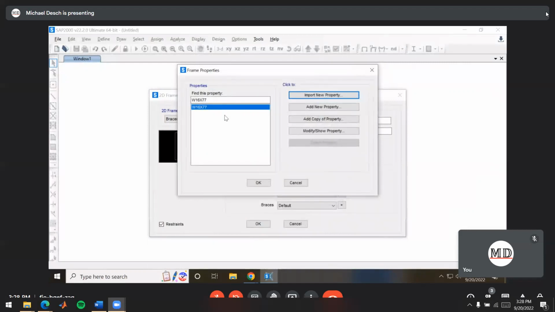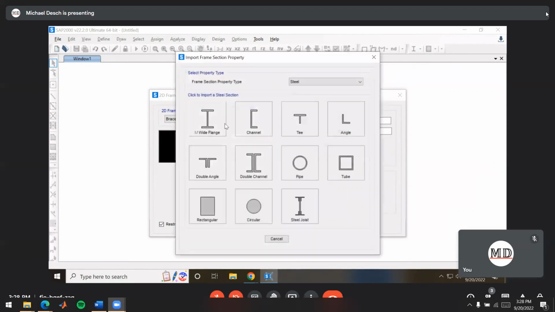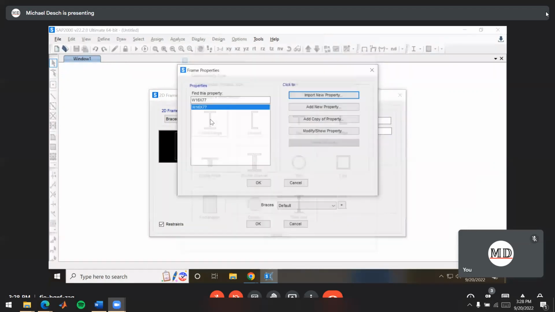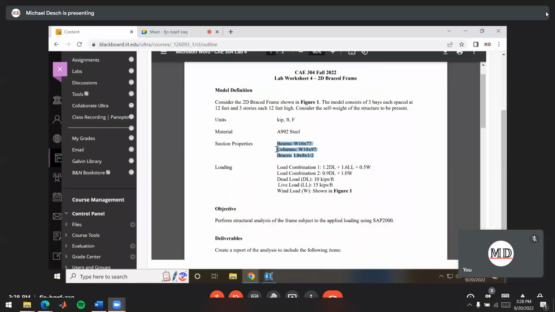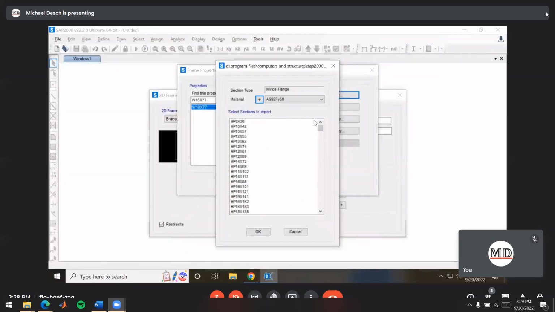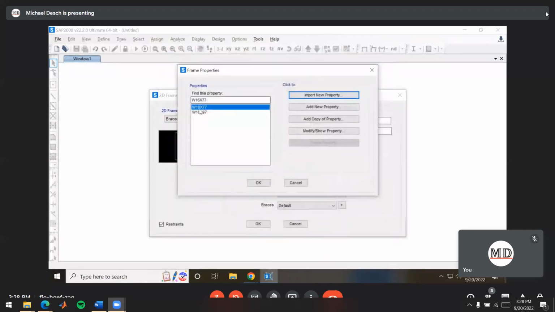Now, once we've done that, we can import our other 2 while we're in here as well. So we'll click this again. Our second one's going to be another I/wide flange. So let's click on that. Because we used AISC 15 the last time, it's brought that up again, which is fine because we don't need to pick another database for it. And we're going to pick W18 by 97. So we'll go down to the W18s, click on 97, click OK, and then OK. Now I've got both of these.